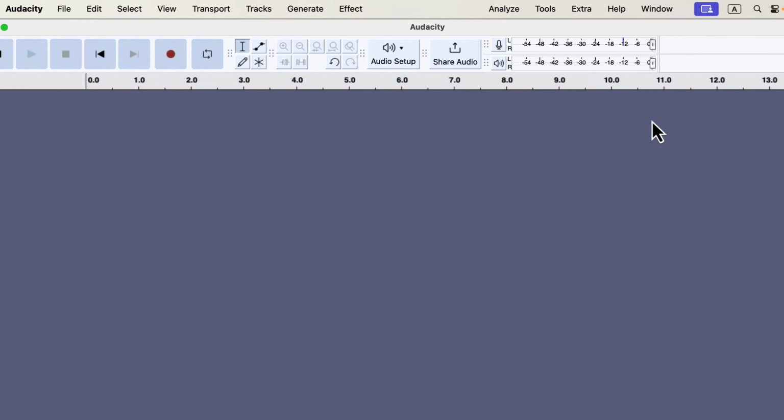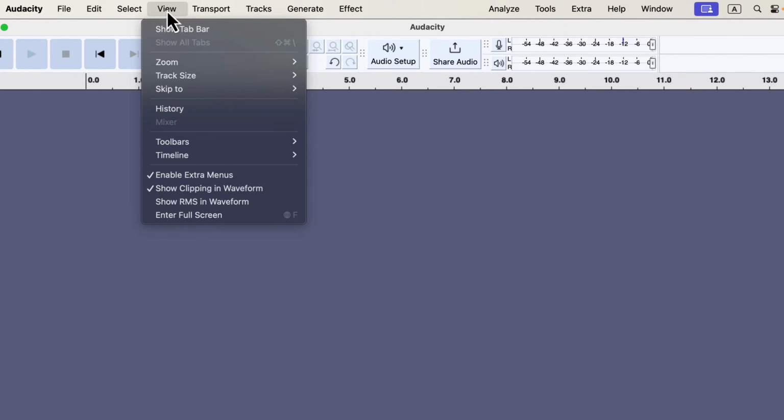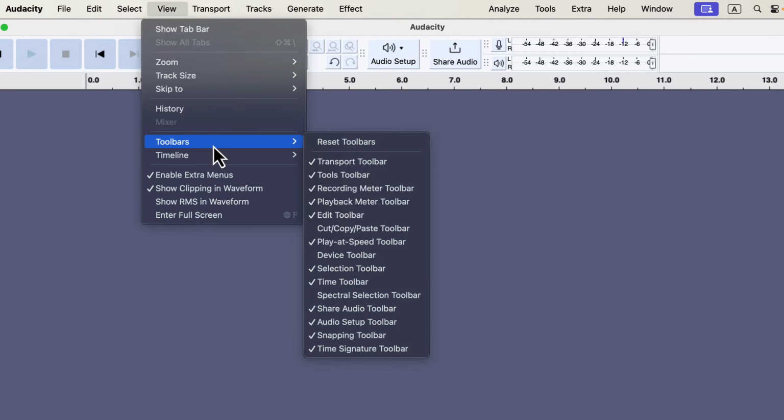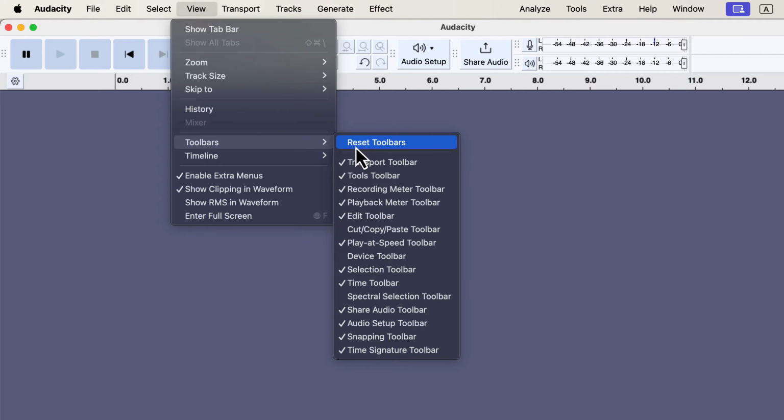If you're a beginner, I recommend using the device toolbar to double-check which microphone is selected. There's a good reason for this, and I'll explain it shortly. To access the device toolbar, go to View, Toolbars. The toolbars currently displayed will have checkmarks next to them. Since the device toolbar doesn't have a checkmark, it's not visible right now. I'll click on it to make it appear.